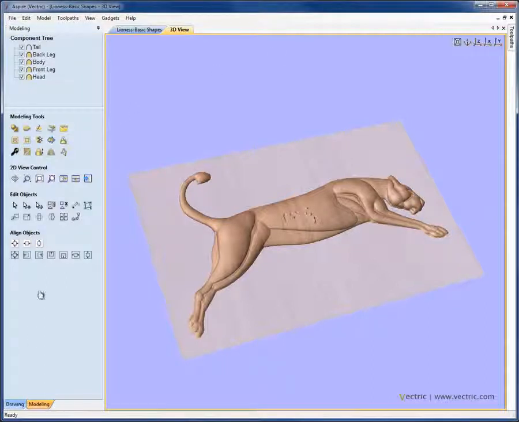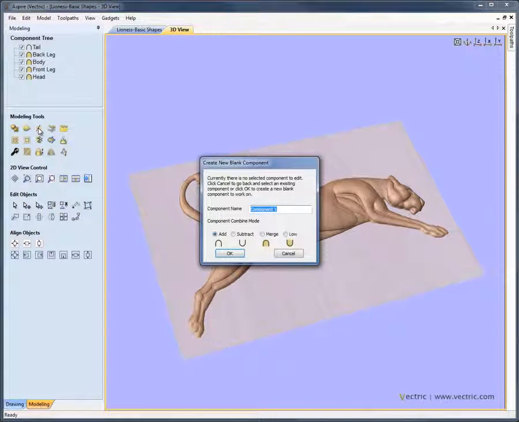If we come across onto the Modeling tab, we can see the Sculpting icon under the Modeling Tools area of the menu. If I click on it with no components selected, it's going to ask me to provide a name and a combine mode for a component, and it will let me open the Sculpting Tools and work in that new blank component.